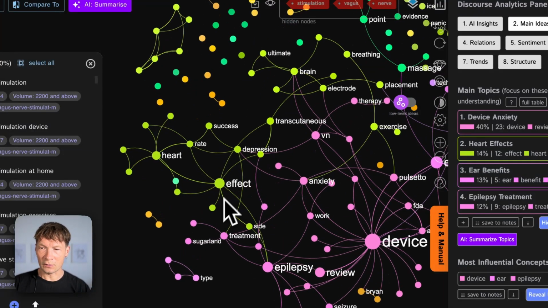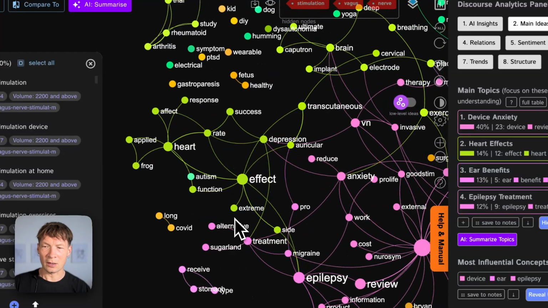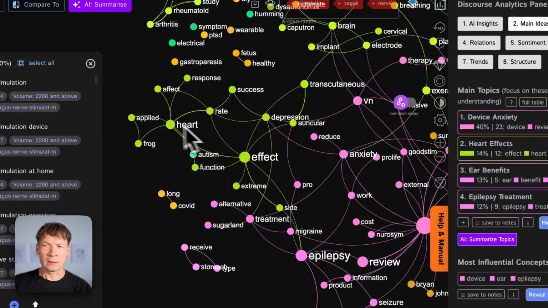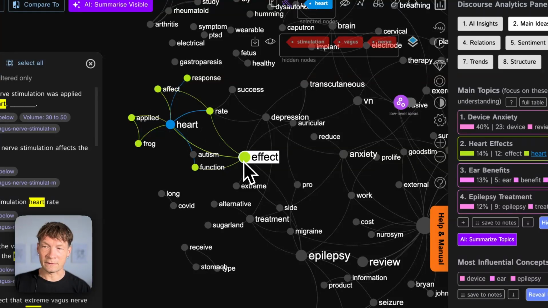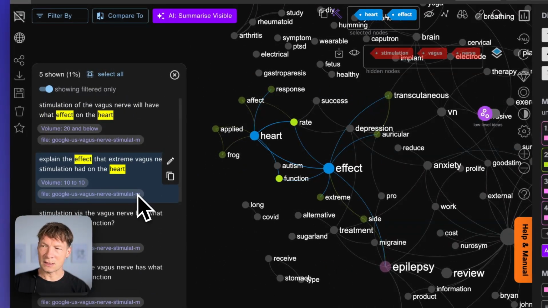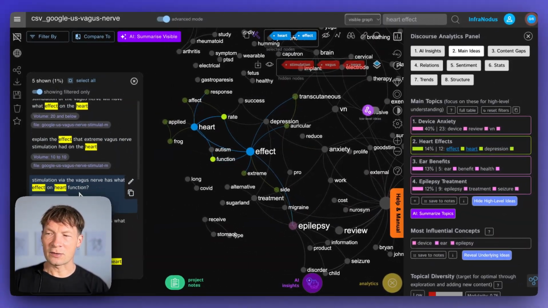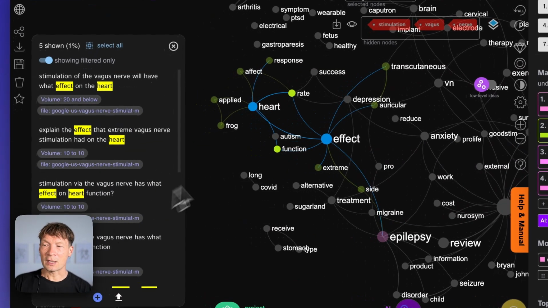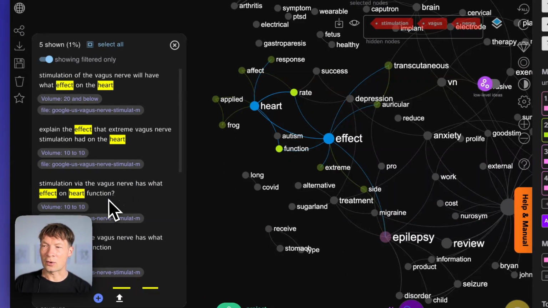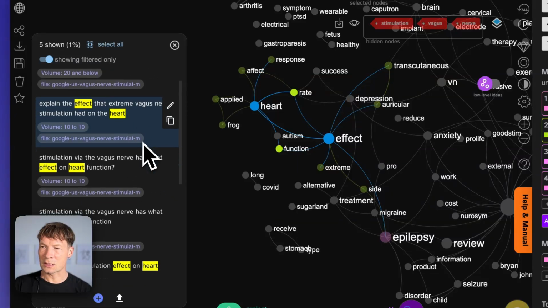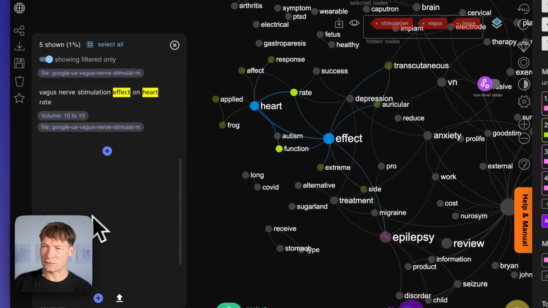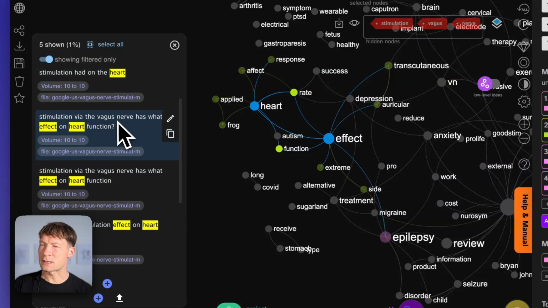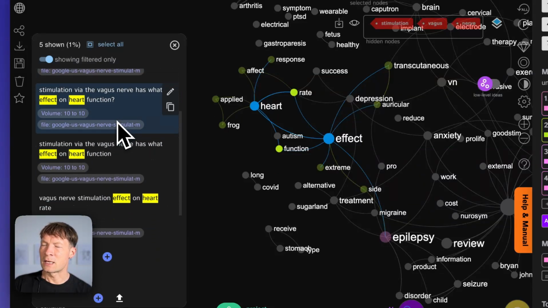Then what I can also do using this graph is to zoom in onto the concepts and keyword combinations that are interesting to me. So for example, I want to see heart effect. I click on those and then I just see the search terms that are related to heart function and heart stimulation. So what I can actually do here is just to read through all of those different keyword combinations that people use to search for effects on heart rate. For instance, here I can see what effect does it have and so on.